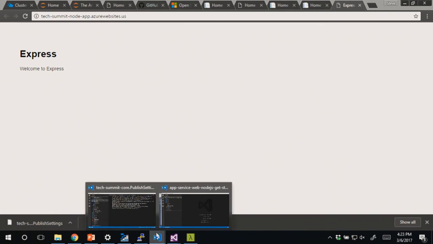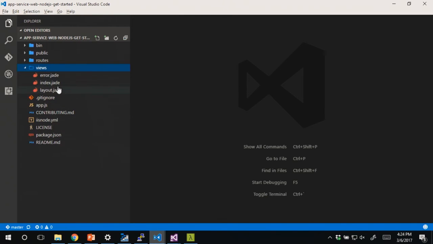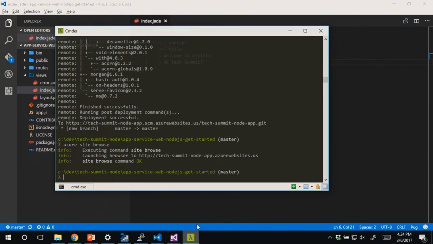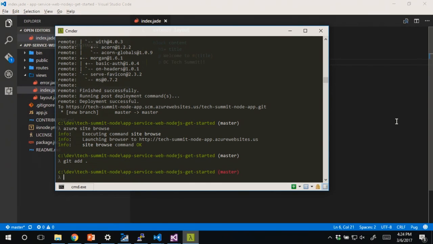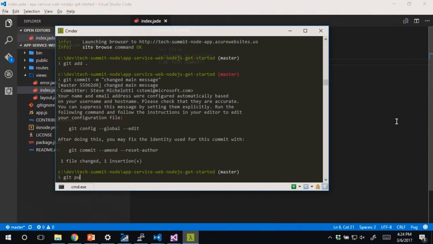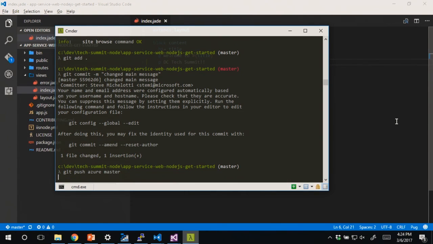So let me come back to this app that you saw me just produce here, index.jade, and there it is, welcome to Express. Let's add a new P tag down here and say DC Tech Summit. Bang, bang, okay? I've just made a line change to the code. Let's come back to our command line, and let's say git add, so it adds any changes we just made, meaning that one line you just saw me add. Let's be good citizens here, git commit -m, changed main message. And now let's say git push azure master.